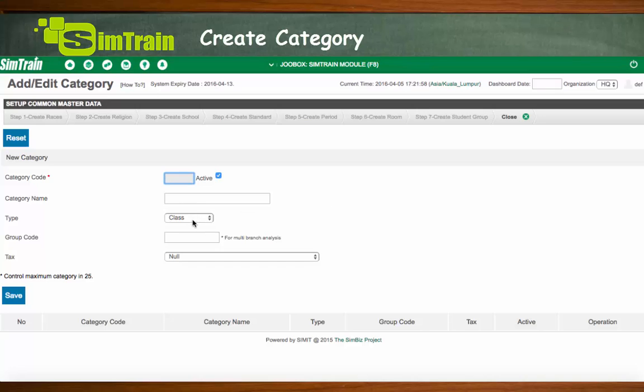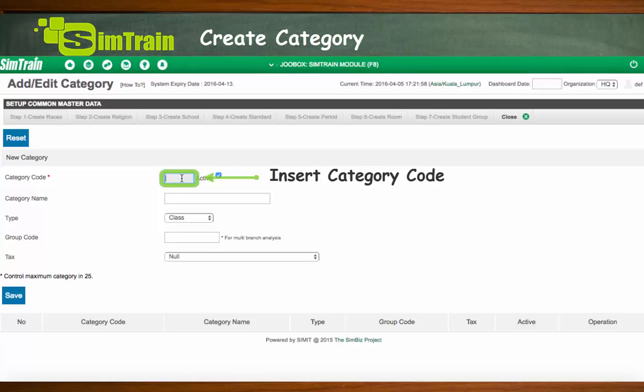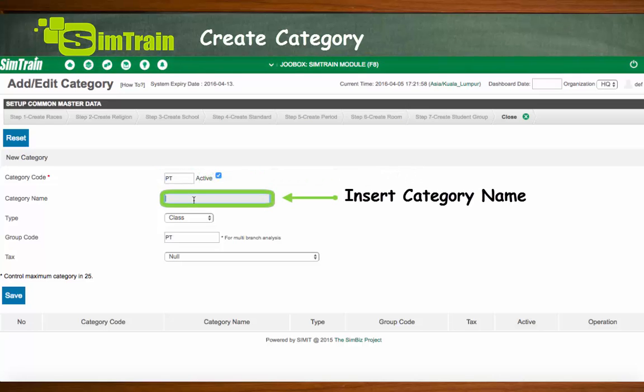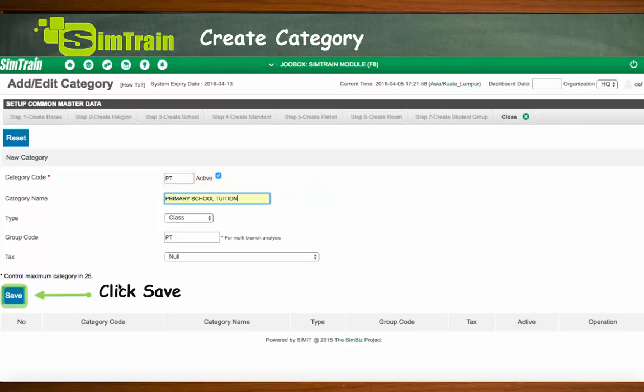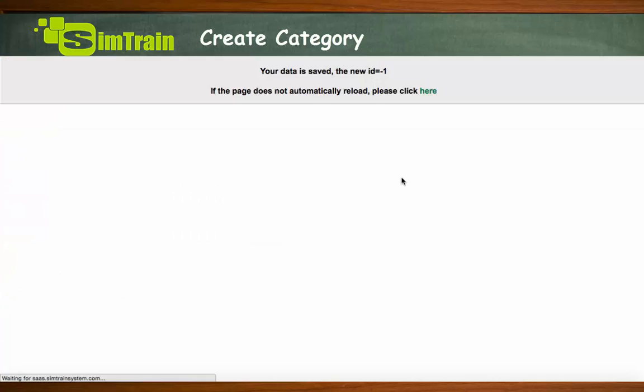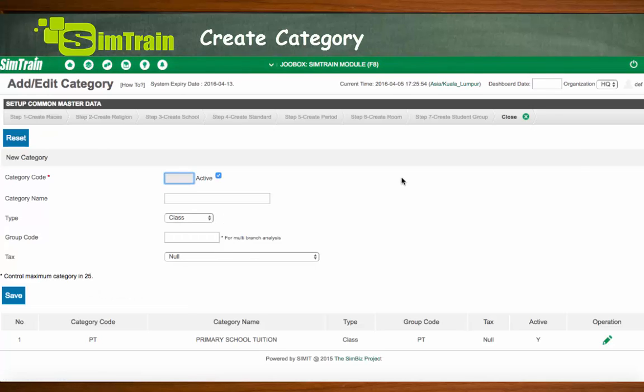So I'm going to start off with class, and I'm going to create two categories for class type, which are primary school tuition and secondary school tuition. So let's start off with primary school tuition. So basically, category code is a short form that represents a category name, and then you save it. So once you save the category, it will be listed under this tab.